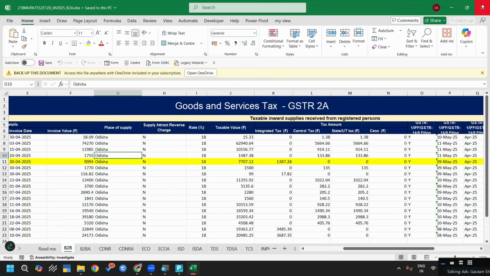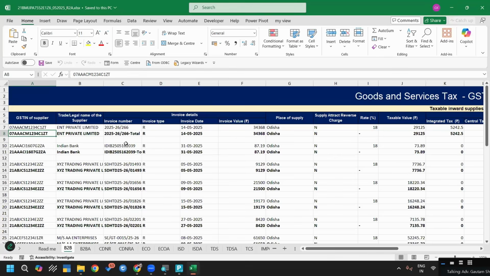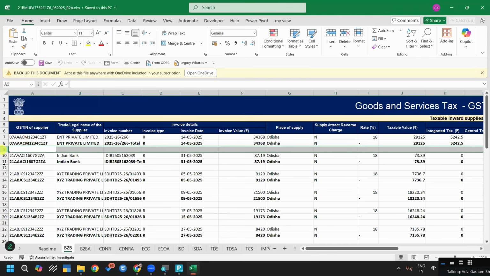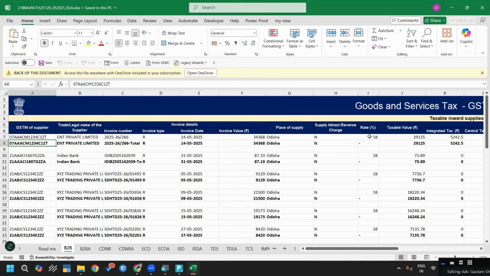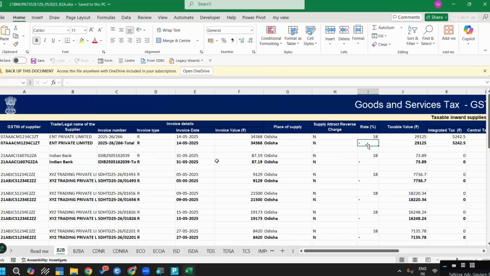If we are downloading the Excel from the portal, it looks like this. Let me just open this another one. You can see when we download any Excel from our GST portal, the Excel looks like this. Some blank rows will be there. Repetition of rows will be there for each invoice. After this GST rate, this blank dash will be there. So we have to clean this data first.